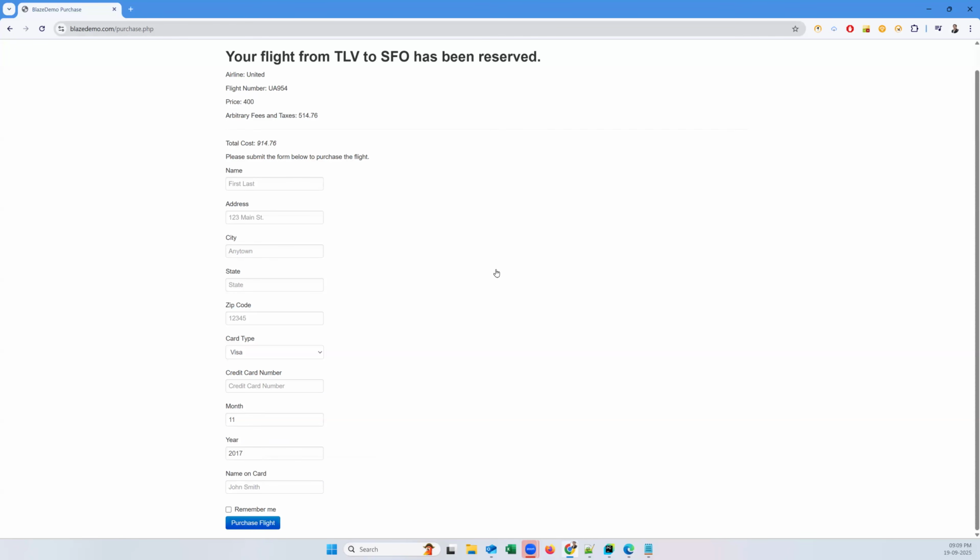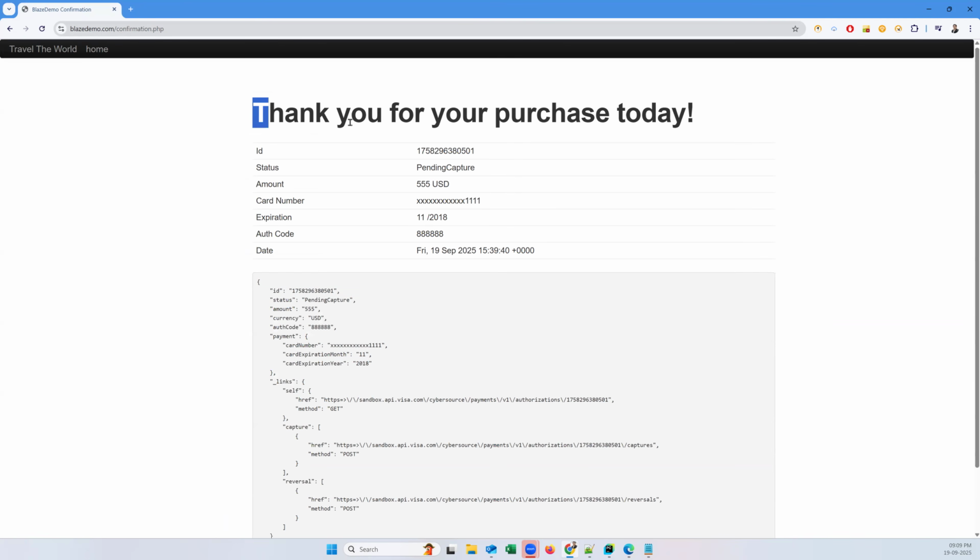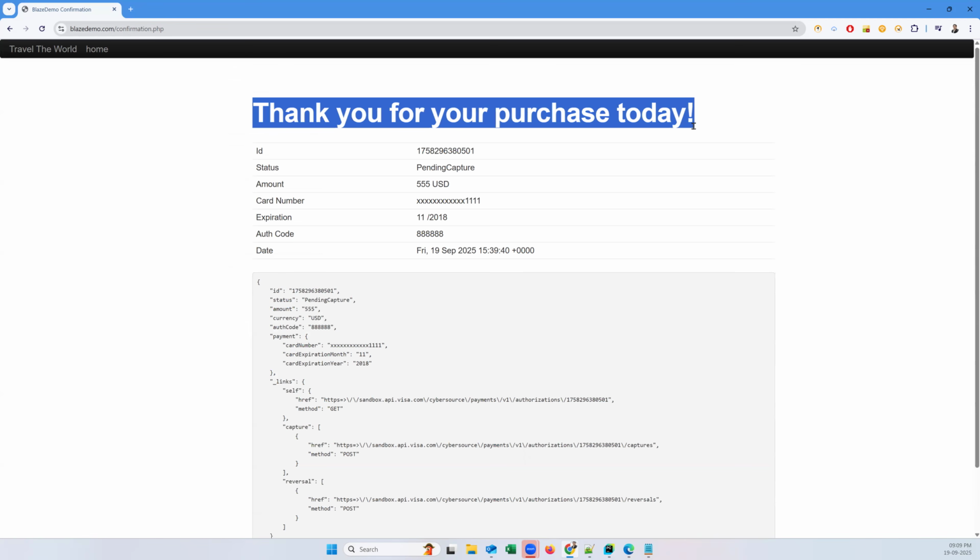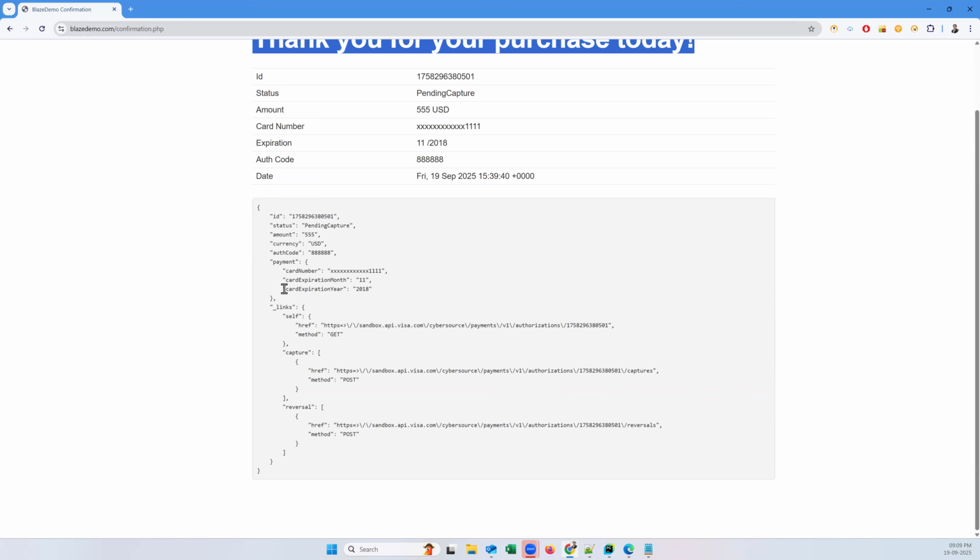So this is a dummy application, guys. You don't need to do any payments and everything. Just put all the data, dummy data, purchase flight, and then you have to verify this particular message. Thank you for purchase today. This message should be displayed on the web page. So this is the end-to-end flow. Okay, so you just write only one single test case which covers all the pages, one after another.